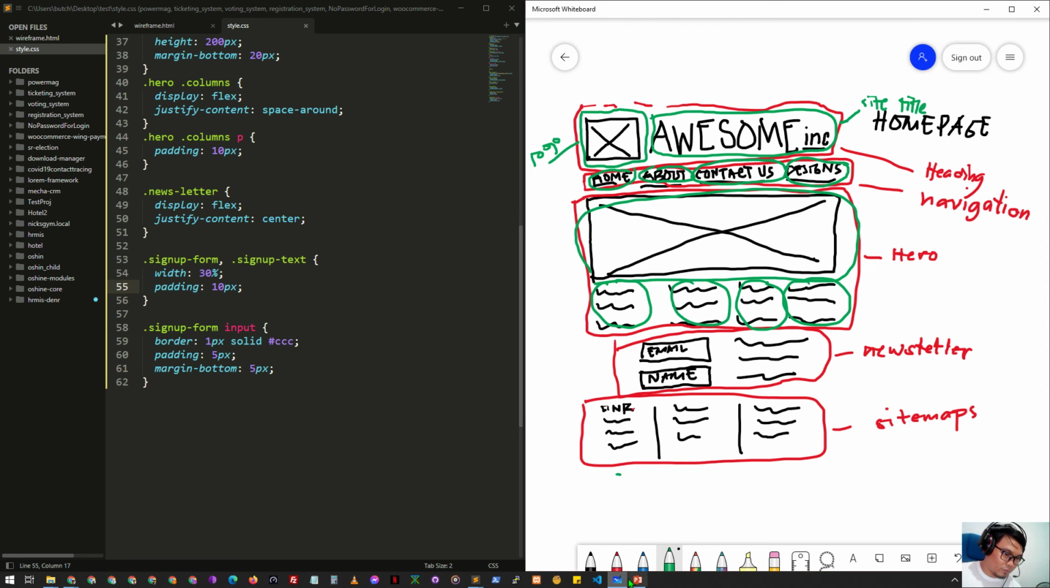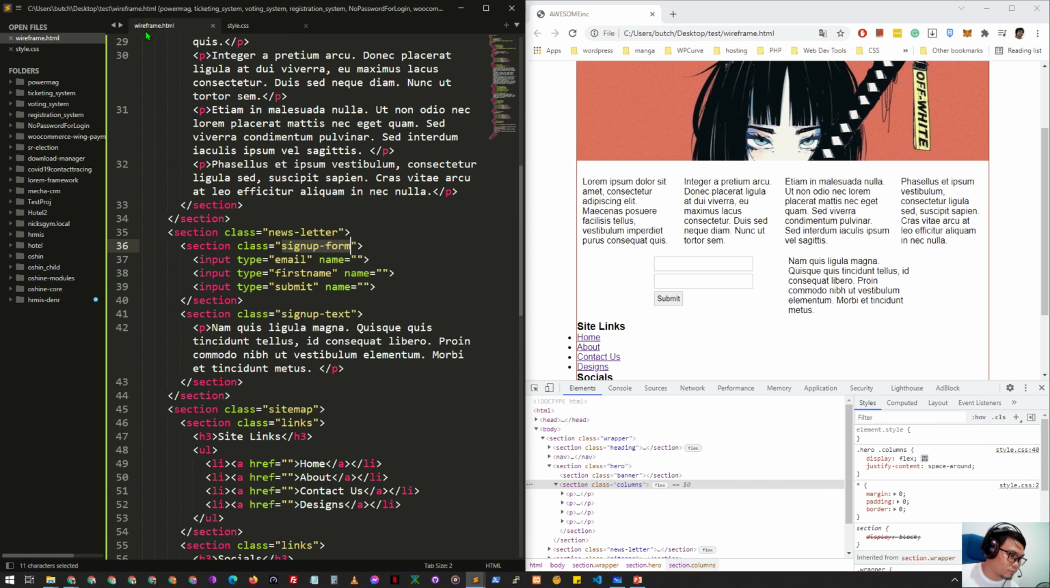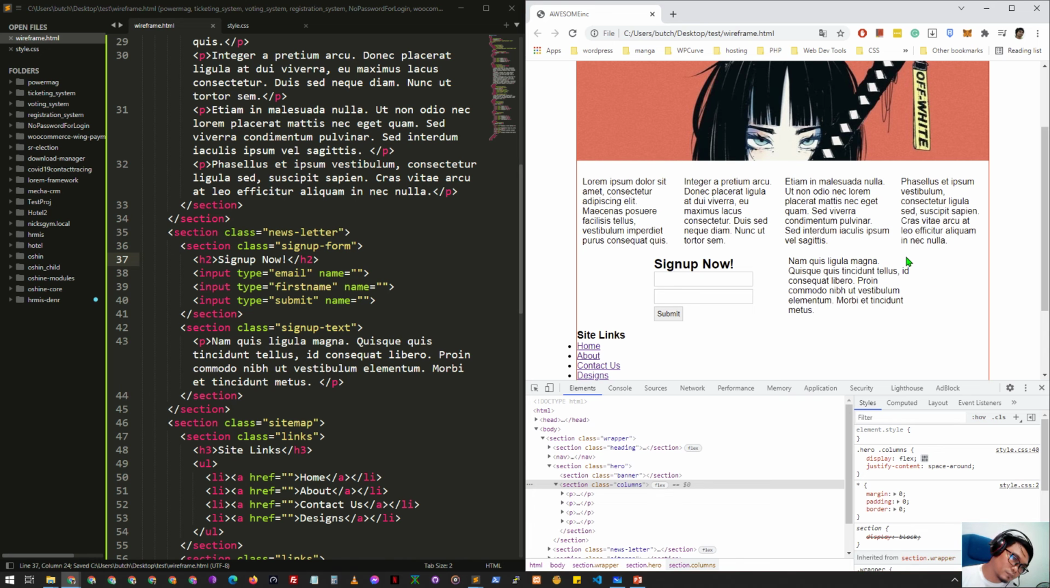Alright, how about we add some text here above our sign up form? How about H2, sign up now, just like that. Not H2, it's a bit big, H3. But again, you can adjust it using the font size property.